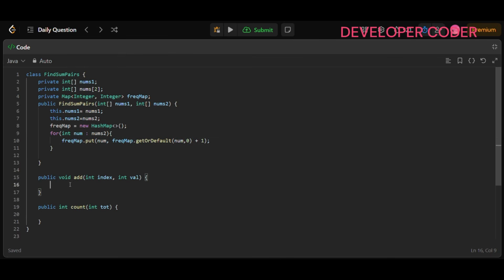And then this is our add method, so very simple. In add we are modifying our nums2. So let's check what the old value is, first at nums2. The old value is nothing but nums2 at the index, and the new value is the existing value, that is your old value, plus this value we have to add.